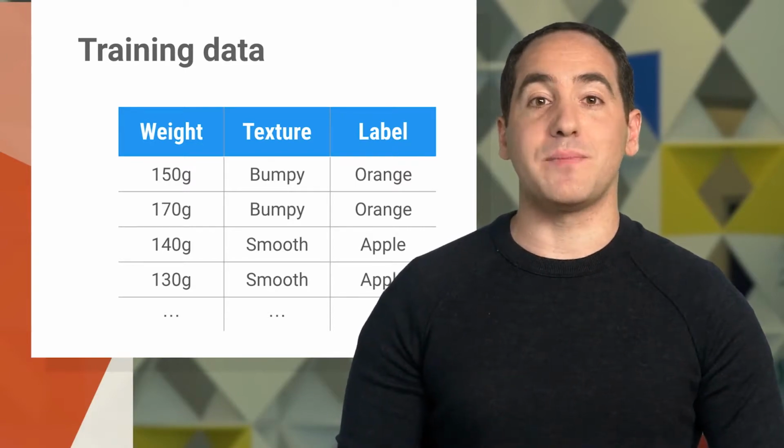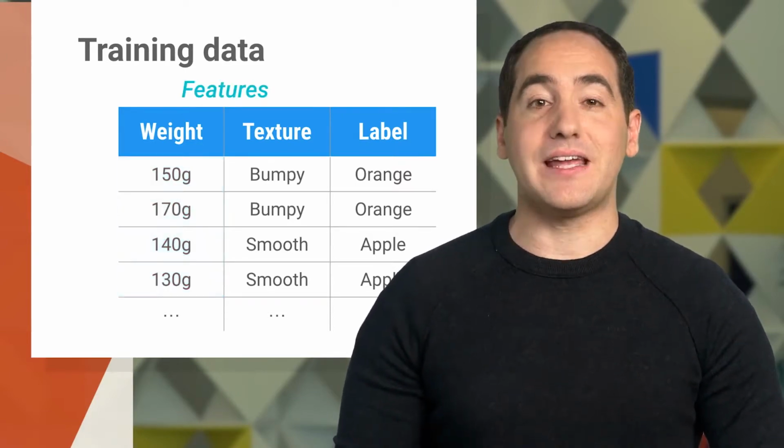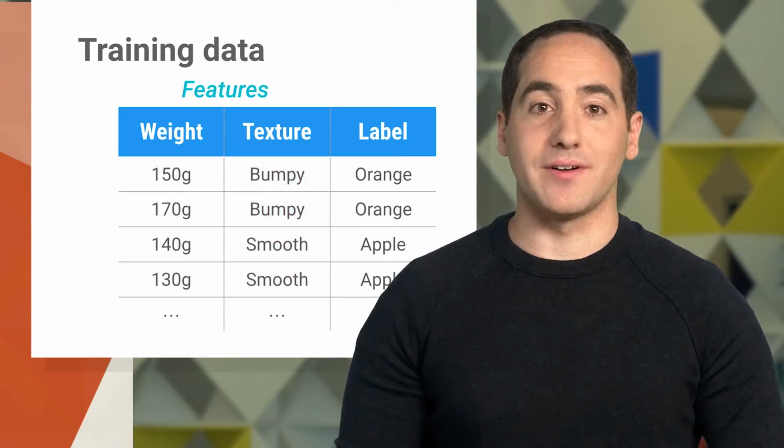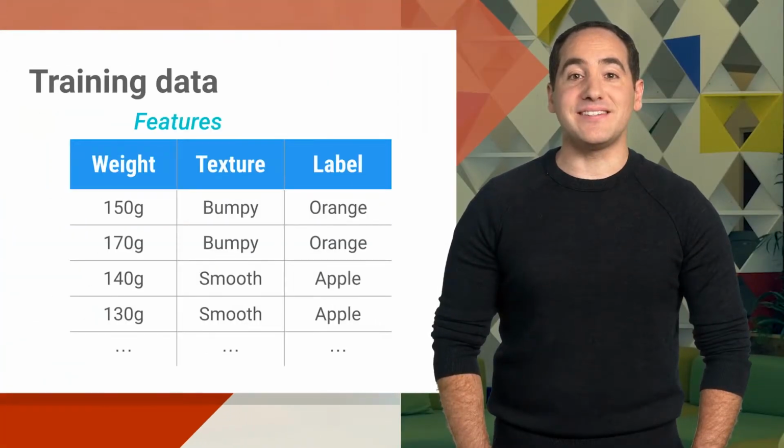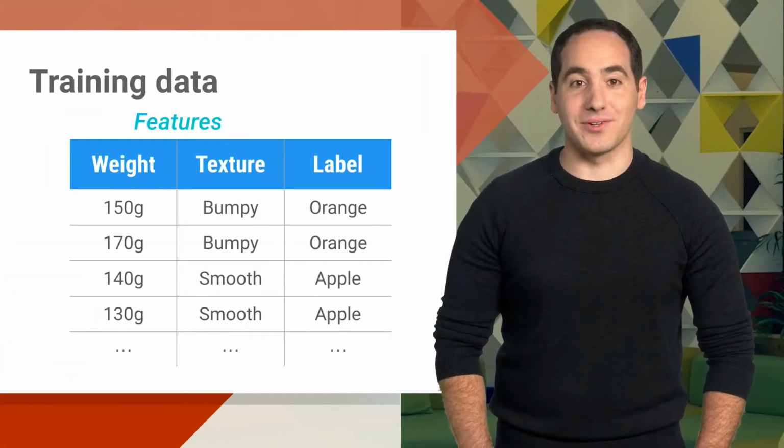In machine learning, these measurements are called features. To keep things simple, here we've used just 2: how much each fruit weighs in grams and its texture, which can be bumpy or smooth. A good feature makes it easy to discriminate between different types of fruit.